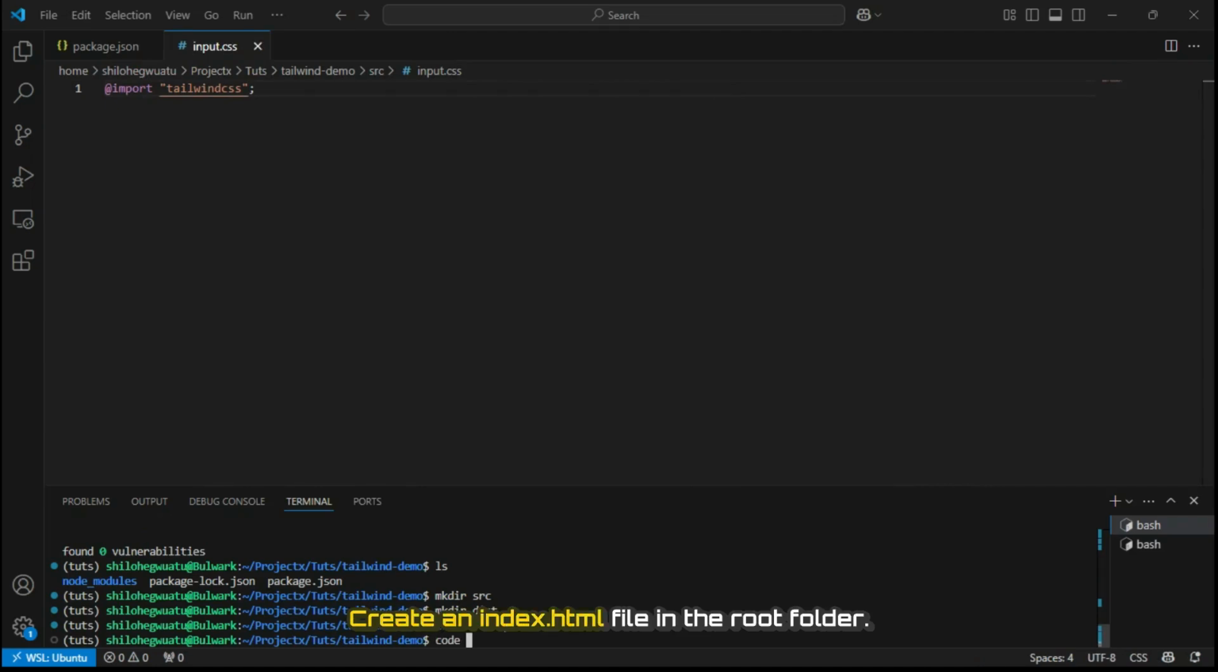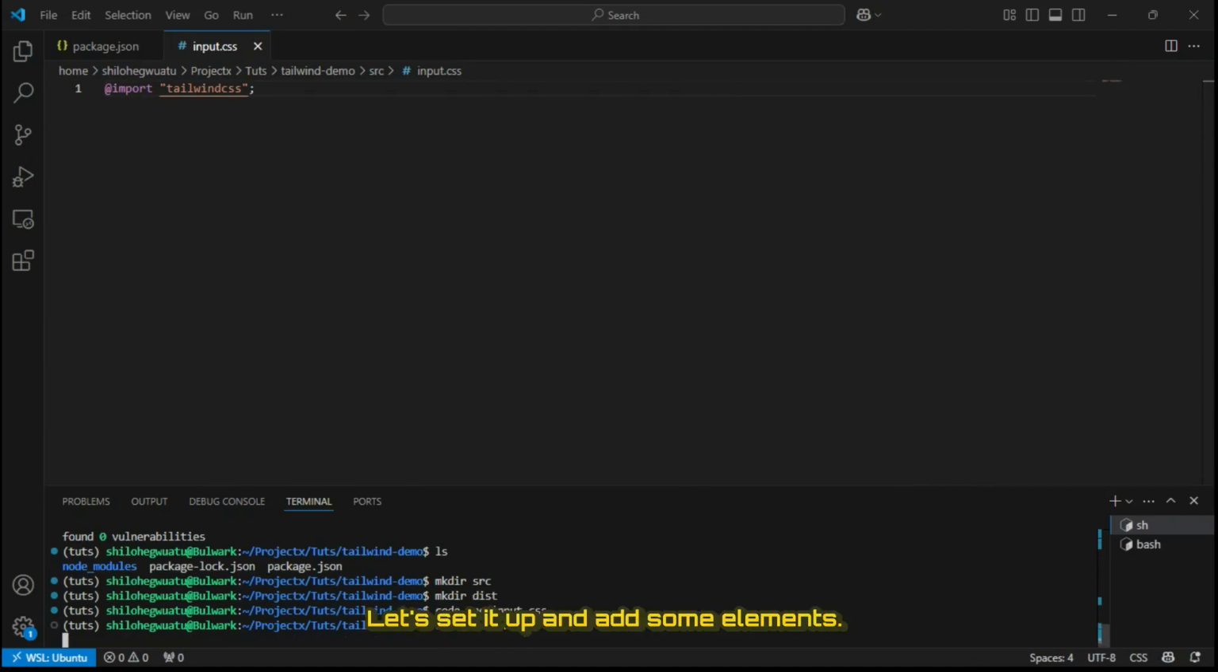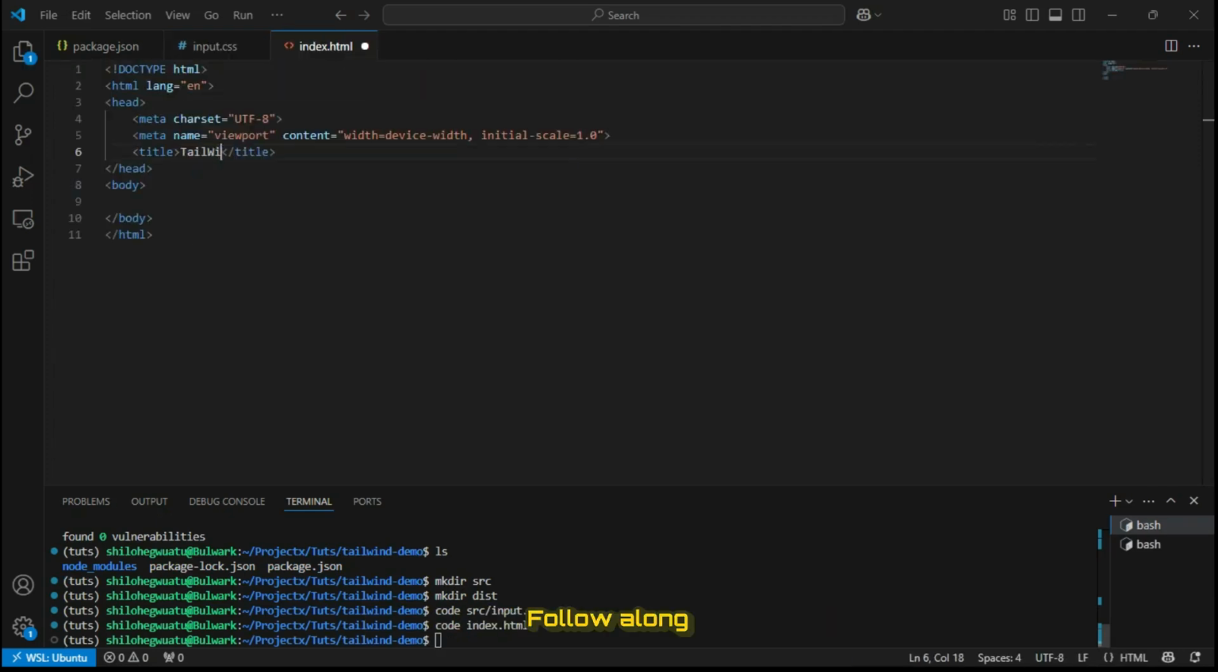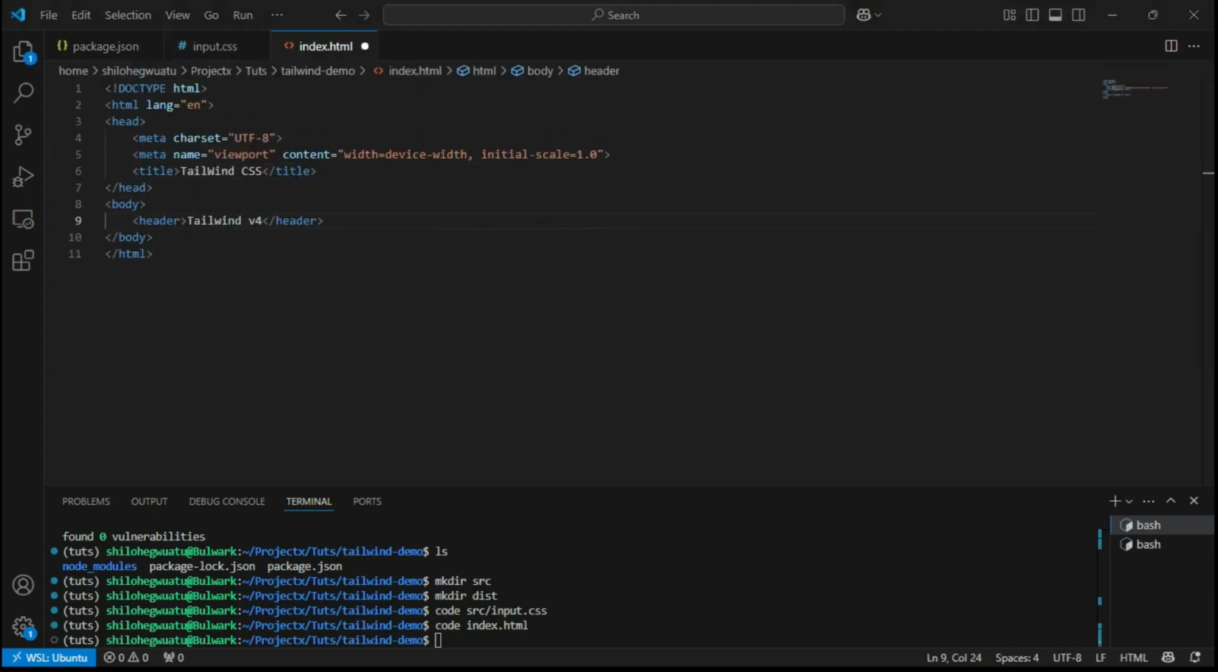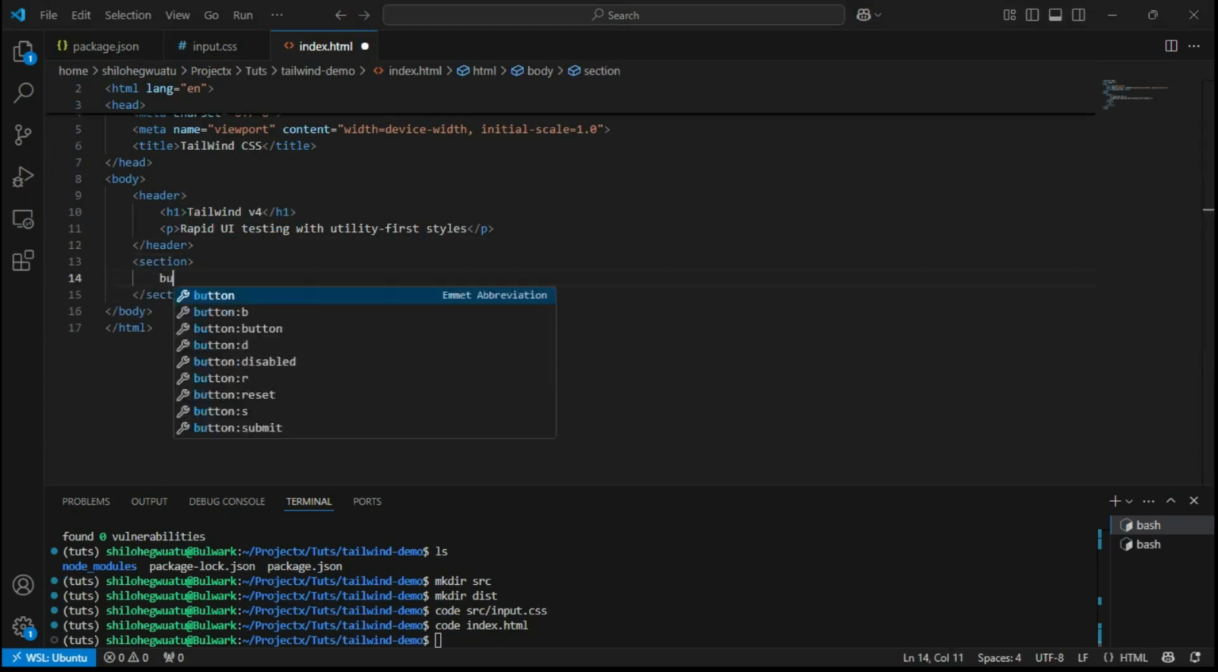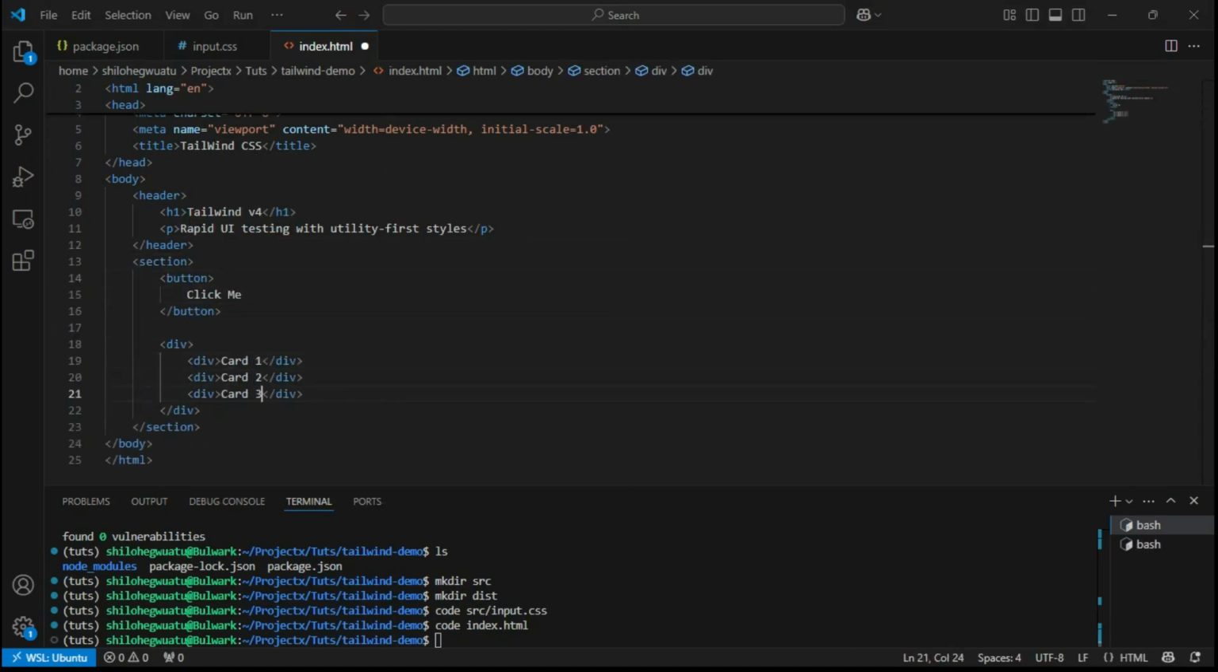Create an index.html file in the root folder. Let's set it up and add some elements. Follow along. Let's have a look at our pure markup language.